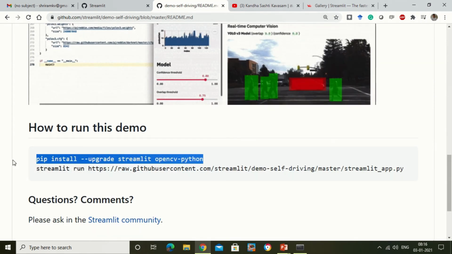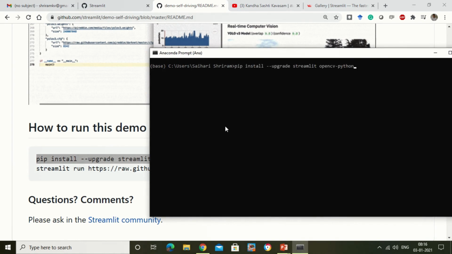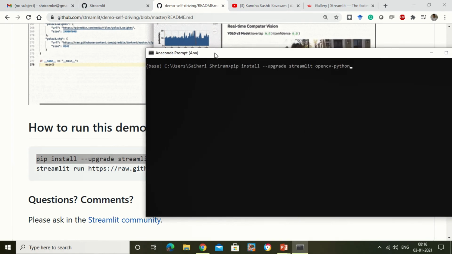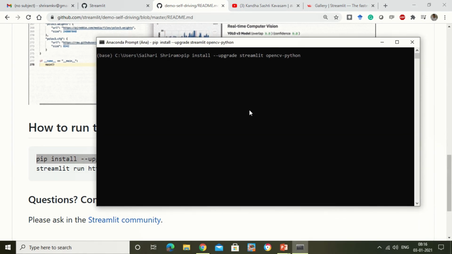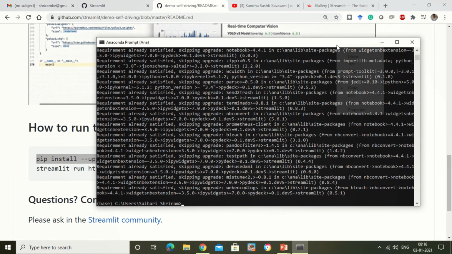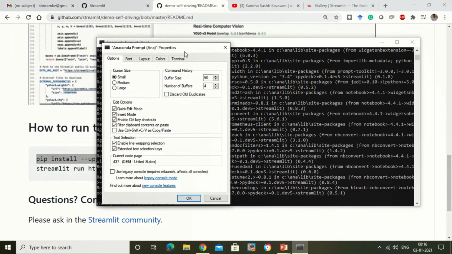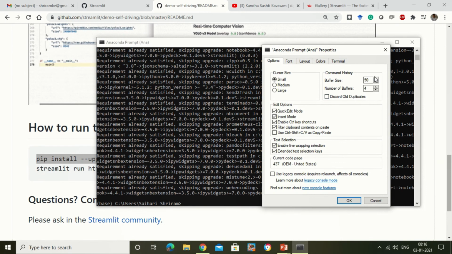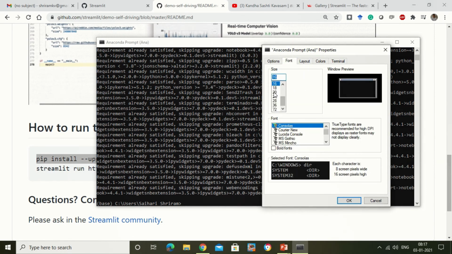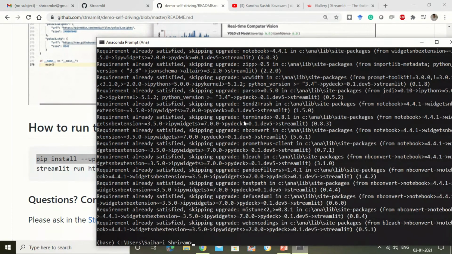You can see that it is pip install upgrade streamlit opencv-python. Once I issue it, it may take about half a minute to get that done, and once it is all done, it's easy for you to use. Let me see how the font can be made better. The font size has to be increased so that you can visualize it easily in the video. So let me make the font size a little bigger. Yeah, it's done right now.